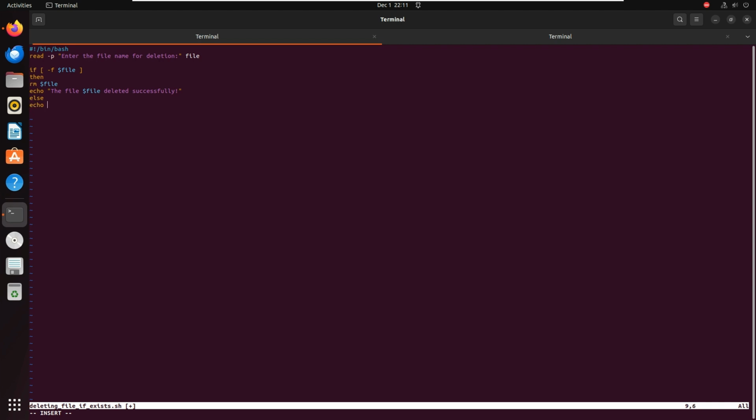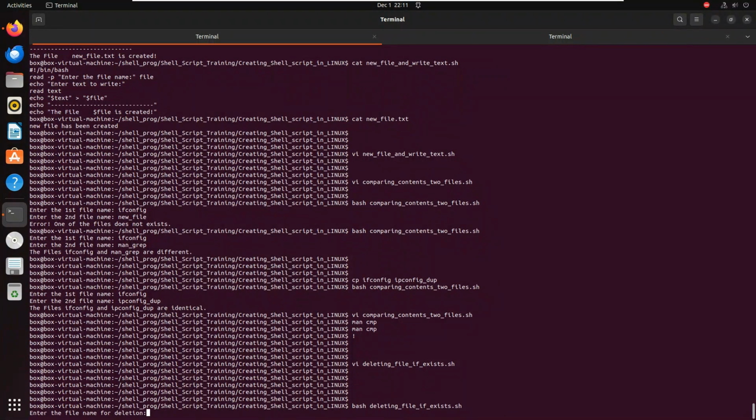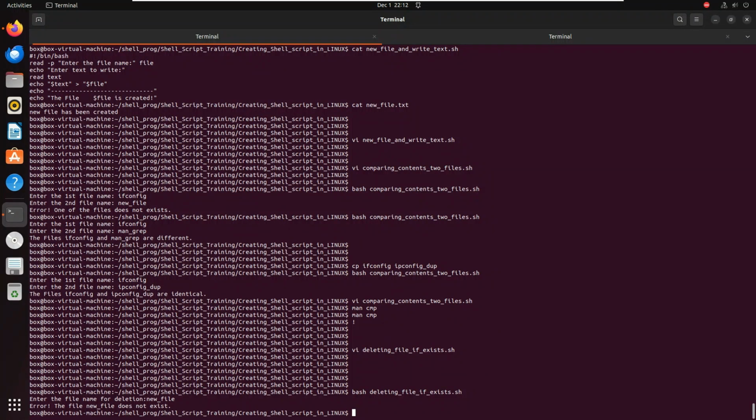Else echo error, the file does not exist. Then bash deleting. I'm going to delete a new file. So the new file does not exist.